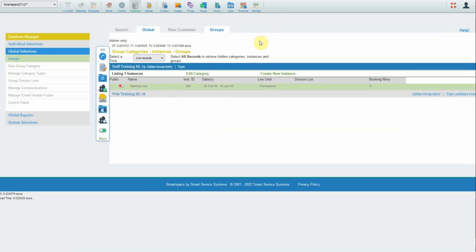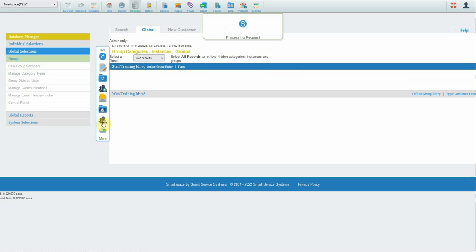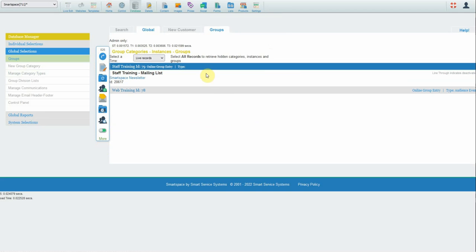If your instance isn't listed there, you may need to access it by getting back records which are either future or archive records, or possibly all records. That will show you all the records, even ones that are out of date. So once you've got your list there, you should have your action menu on the left here, and then in the view groups icon, just click that and it'll show you all the groups that are in that instance.